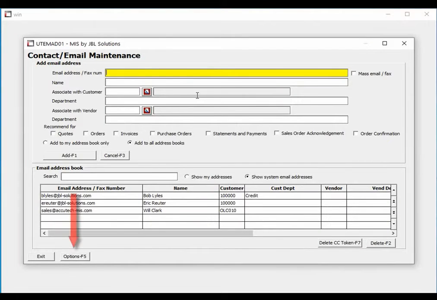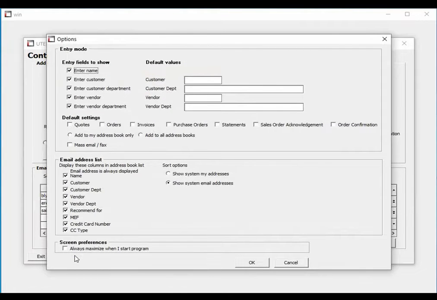At the bottom of the screen, you will see an Options button. When we click the Options button, the system allows you to control which entry fields to request. For example, if you do not want the system to ask for a customer or vendor department when setting up a new contact, then uncheck the checkbox. If you would like the customer department field to default to the word accounting, for example, then enter accounting.